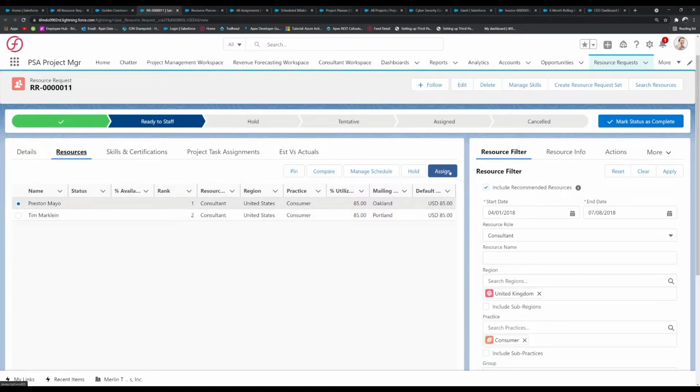From the resources tab, you may select one of the available resources and quickly assign them to this resource request. So therefore, if the project is currently active, they would be assigned immediately, or once the opportunity has been fulfilled and the project has been created further down the line, the assigned resource would be assigned whenever the project has been created.